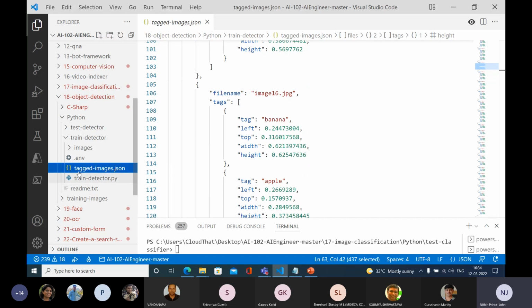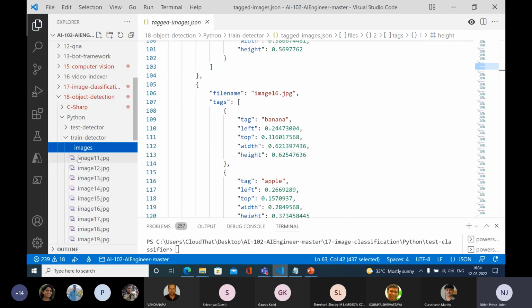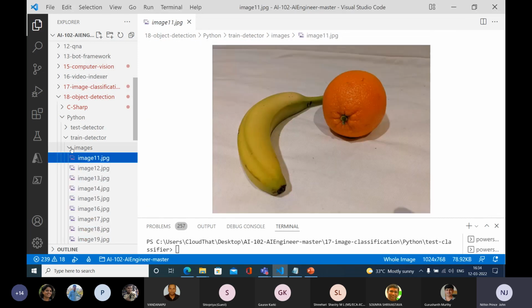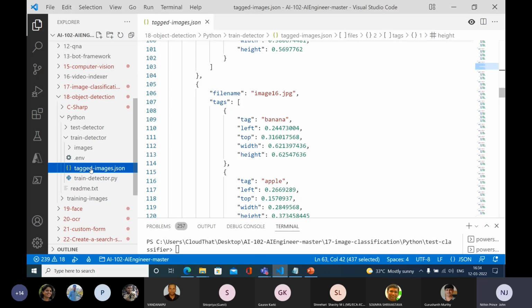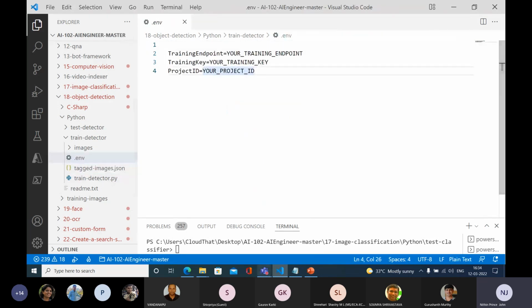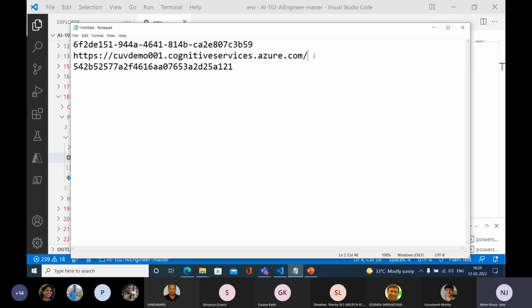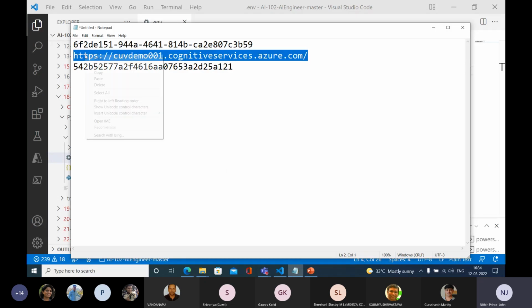Now you will be having these images, and you will be having this labeled information that includes the location and the corresponding tags. Then what you can do? Go to the environment file. What is your training endpoint? Training endpoint is this one, right? So go and copy this training endpoint.